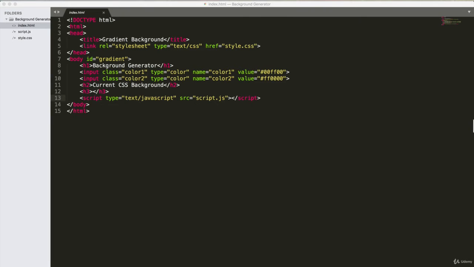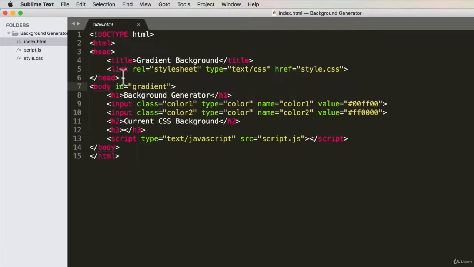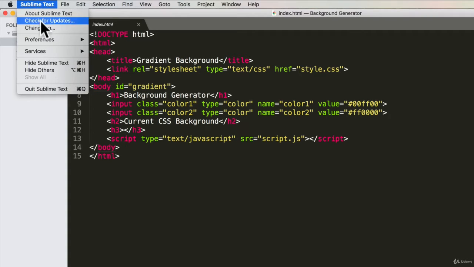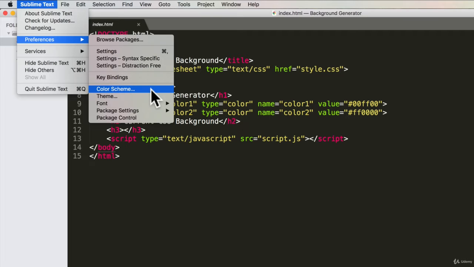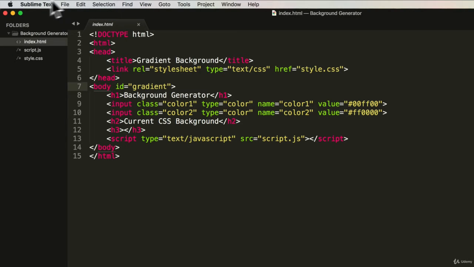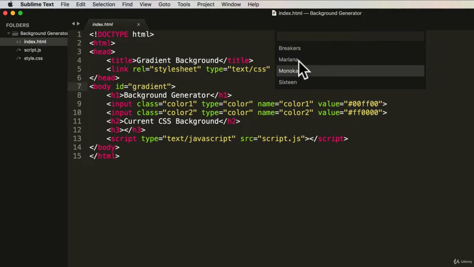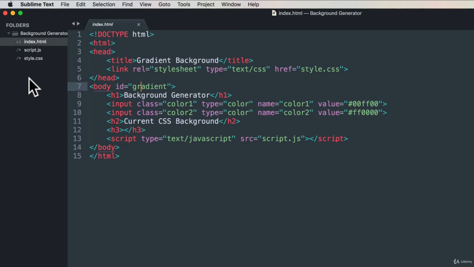Now let's get started. In this video, we're going to customize Sublime Text. Sublime Text looks pretty nice, and I have a sample project, our background generator here. It's kind of plain and boring. I want to show you that if you go to Sublime Text, to preferences, you can choose some color schemes and themes. For theme, you see that we only have 2 right now. I can change it to that. I can change the color scheme to this, and we get a bit of a change.